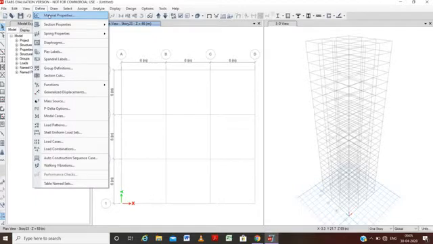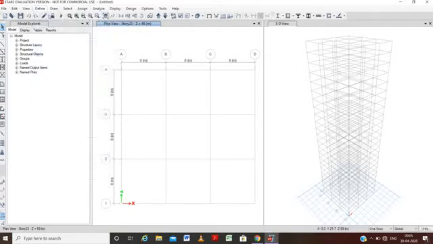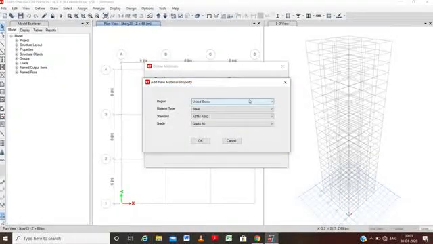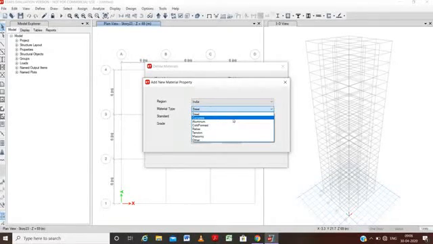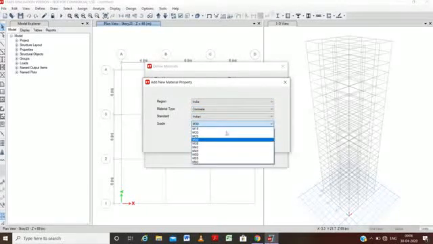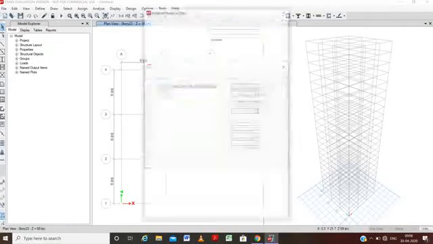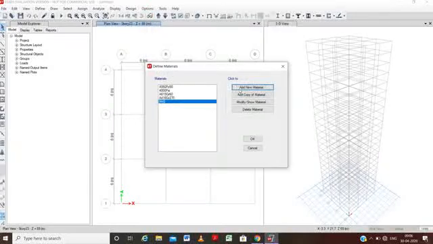and first define the material properties. Here we go to material properties, add new material. Here we change the region to India, material type to concrete, and we will take M40 grade as given in the data earlier, and press OK, and then again OK.